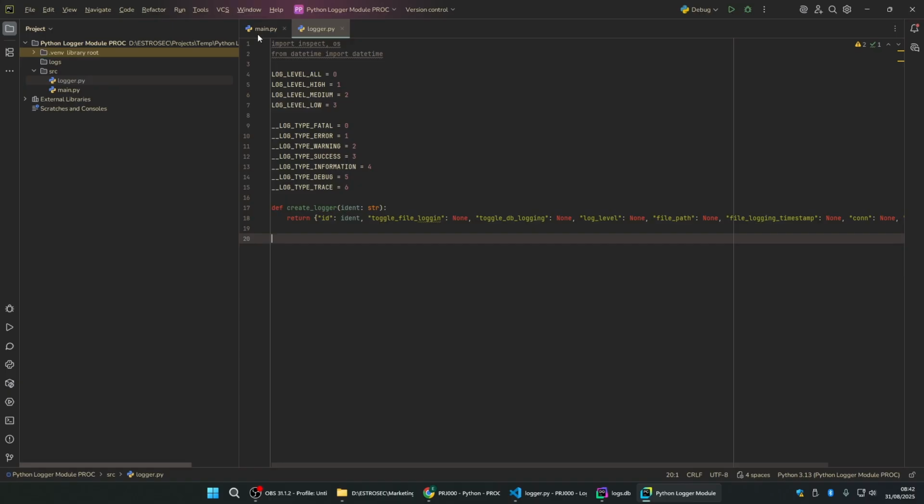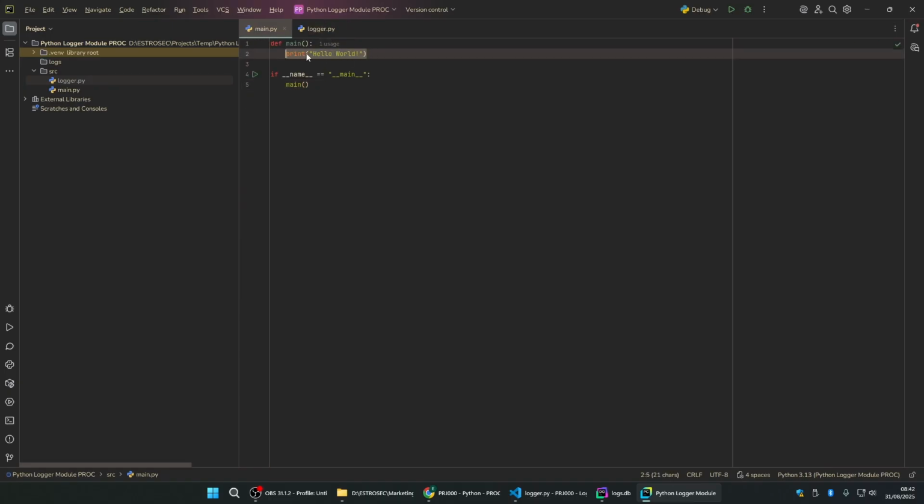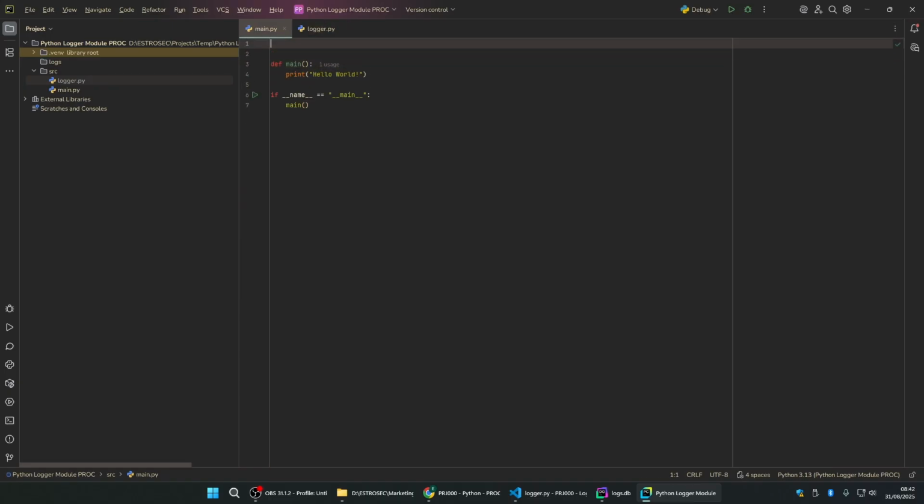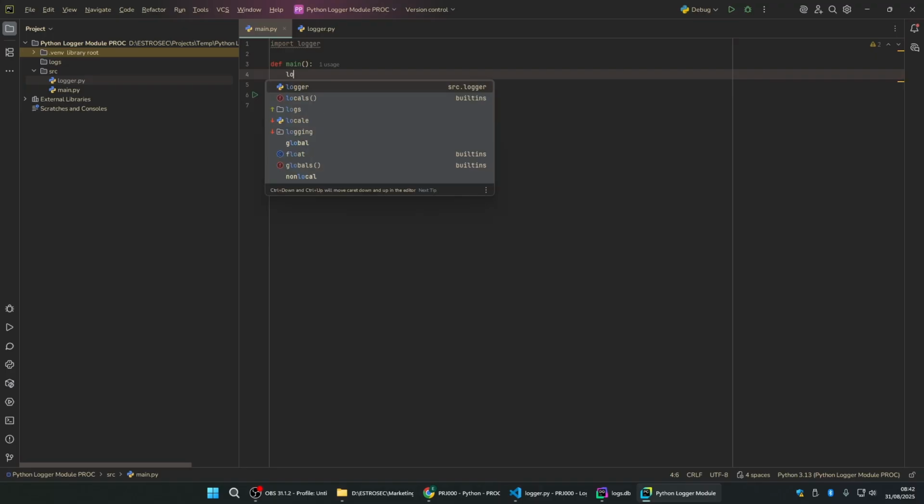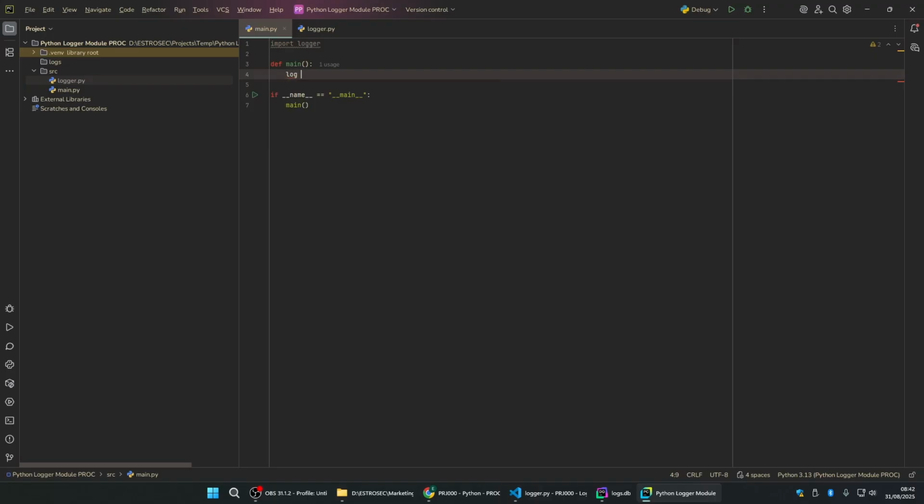So what we can actually do is go inside main. We'll remove this. And actually first we need to import it. So we're just going to type import logger, like that, okay? And we just delete this and we just do log_1 is equal to logger.create_logger. And the identifier is logger1. Okay, like that. We'll create 2. Why not?